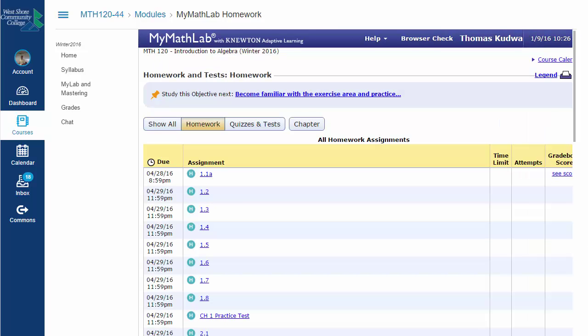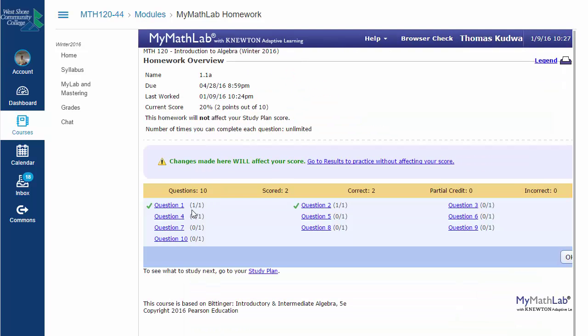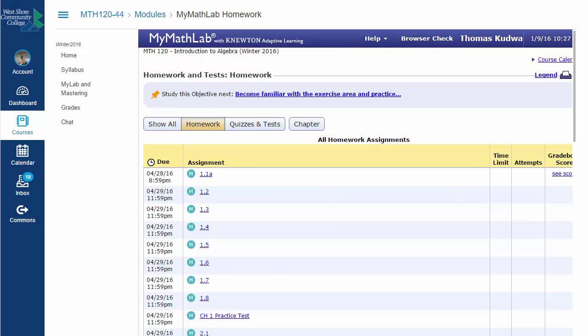Returning to the homework screen, you can now see that we have a score in the gradebook. And if we click on the assignment again, you'll notice that question number 1 and question number 2 have green checks. We've scored 1 out of 1 on each of those. And our current score for this assignment is a 20%. Or 2 out of 10 points. You will repeat this process for the remainder of the homework, 1-1, 1-2, 1-3, all the way through 1-8.